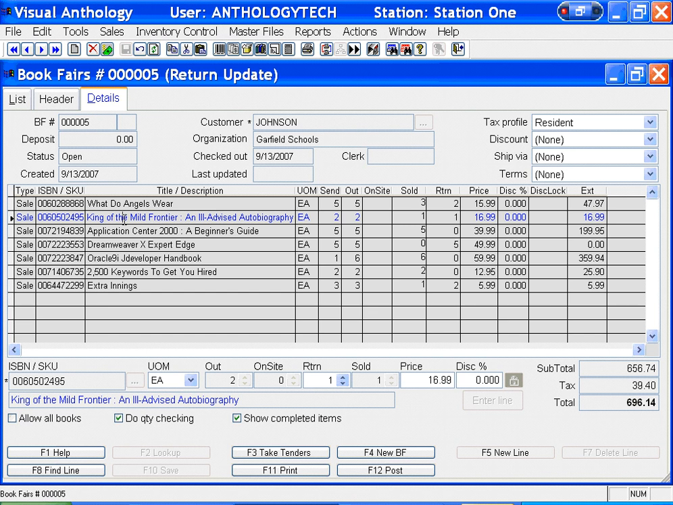That's about it for this section. The next video will be on taking tenders, wrapping up, and dealing with any discrepancies.